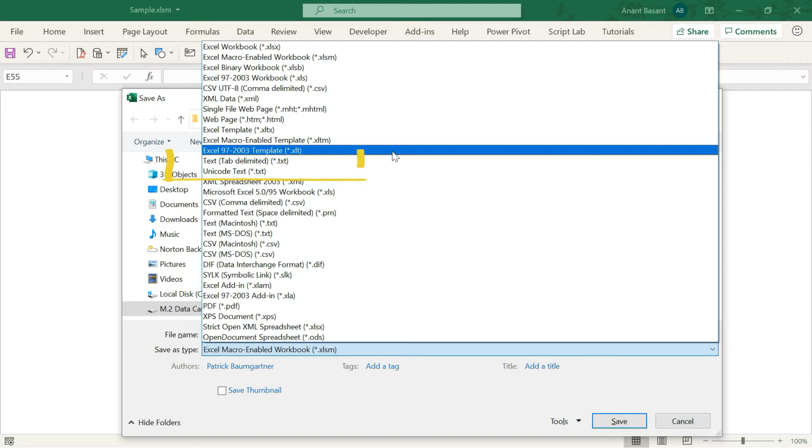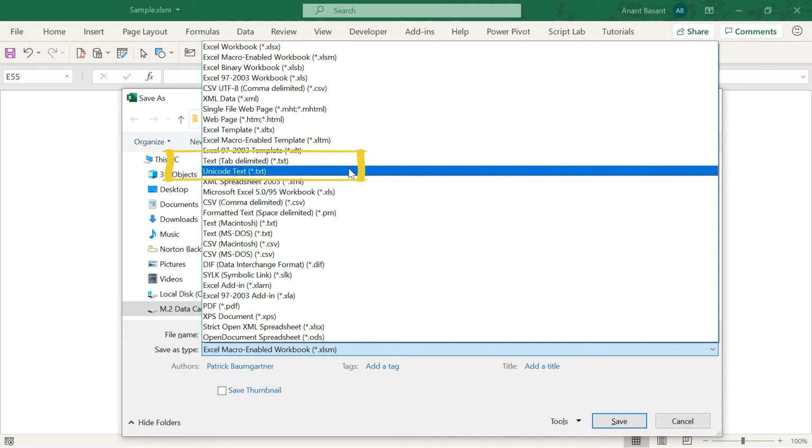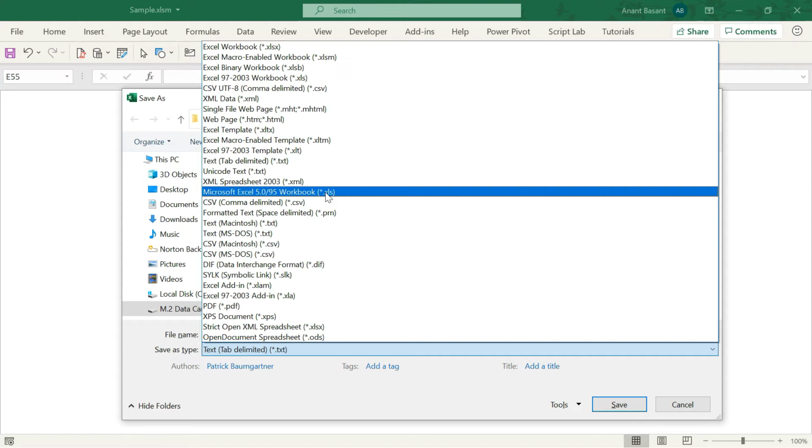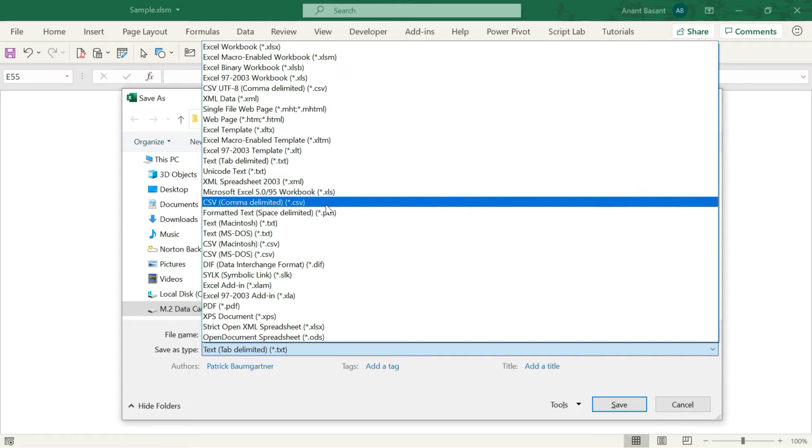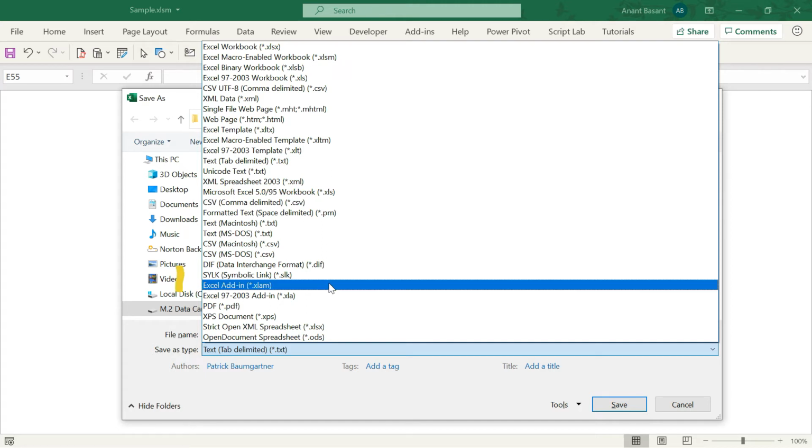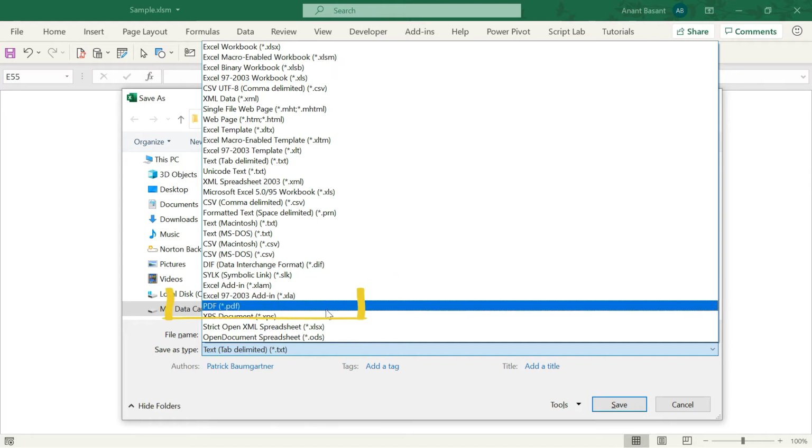Text tab delimited files are used generally for data exchange. Excel 5.0/95 file format was used before Excel 97. CSV is the comma separated value format used for data exchange between computers. Windows version of CSV is different from Mac version. Excel add-in is used by Excel developers to provide custom bespoke applications developed using Visual Basic for Applications. PDF is portable document format introduced by Adobe.